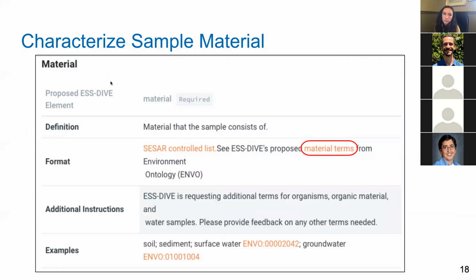Material is perhaps the most informative field for characterizing sample type. And this is just the material that a sample consists of, such as soil or water, different water types.